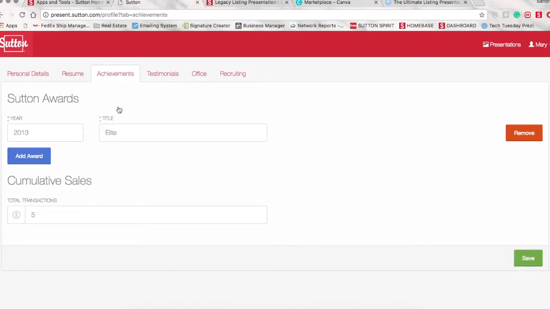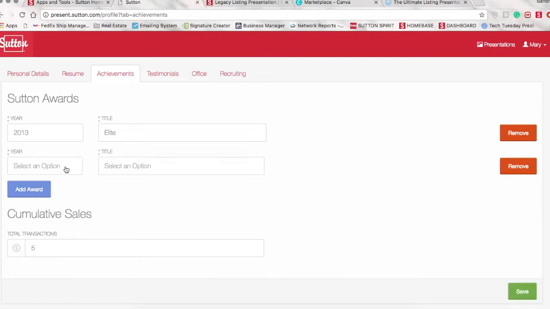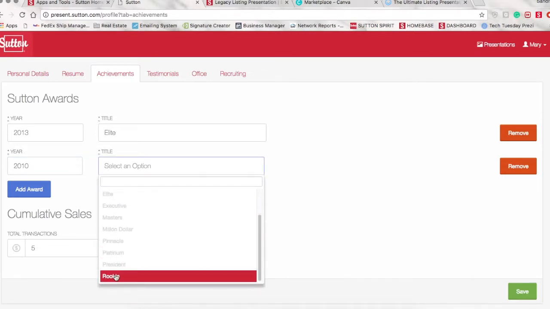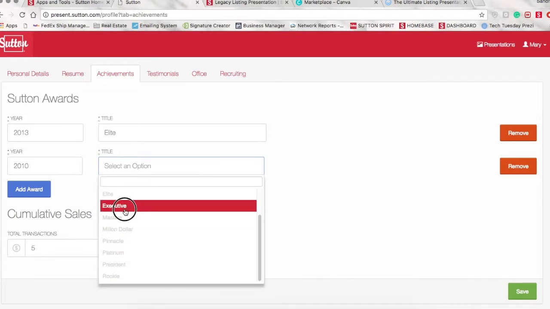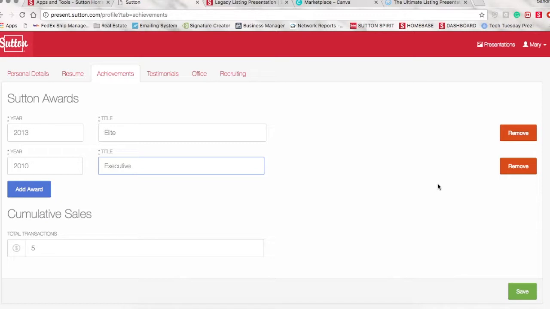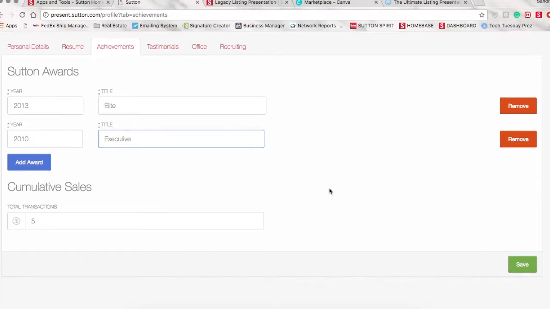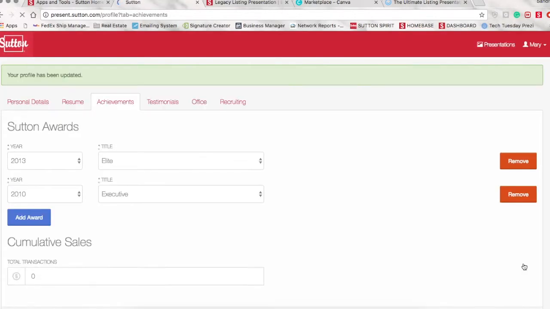So achievements we have here. So we have Sutton Awards. So you can add any awards that you've won from Sutton, either sales awards or 10-year awards. So we'll show you an example here, year 2010, and you'll see the different awards available. So let's say Executive Award. And again, if you need to remove anything, you can do so as well. You can also show your total transactions here. I don't know why there's a 5 there. And you can do total transaction sales to add to your profile. And again, click Save.